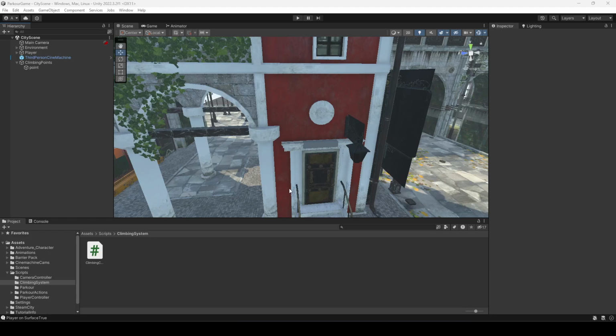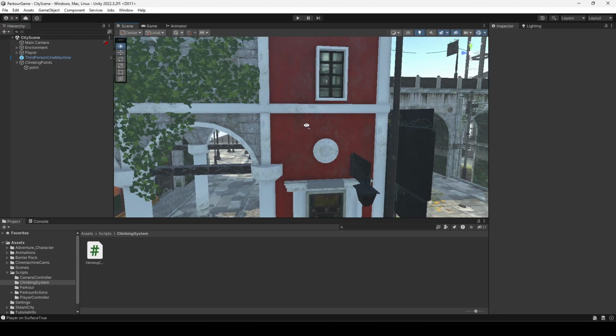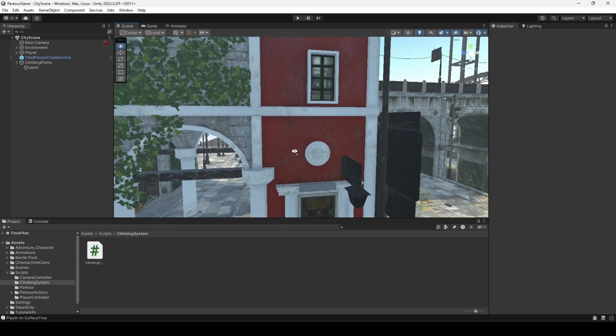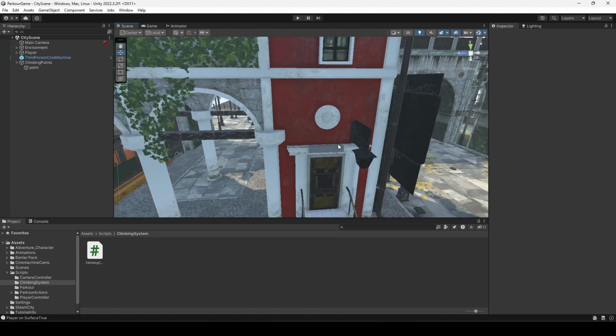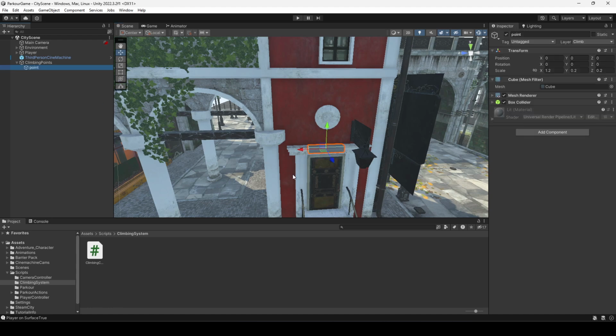So in this video we will be creating a climbing web, or you can say a climbing system, in which the player will be able to jump from one ledge to another. In order to allow that, we need to add information to each of our points, or you can say our ledges. For example, if this is our first ledge, then on this ledge we will have a script in which we will give the direction to our next ledge.